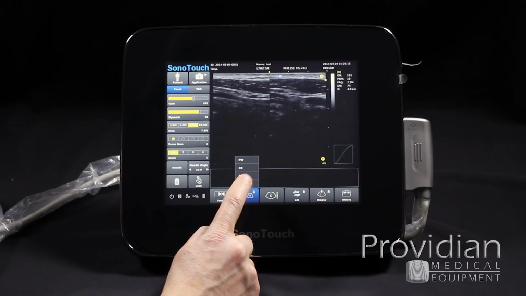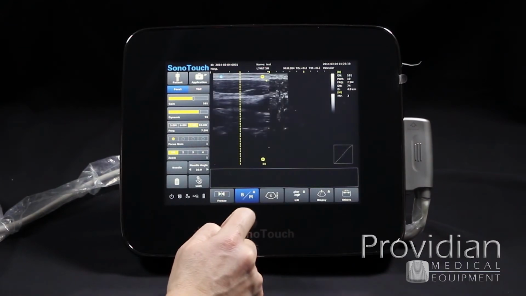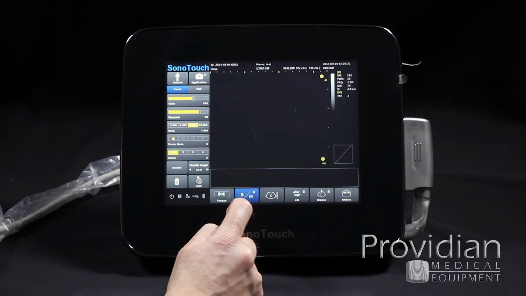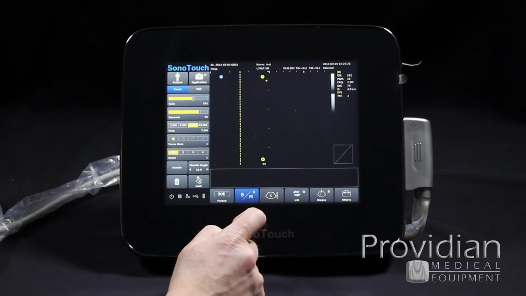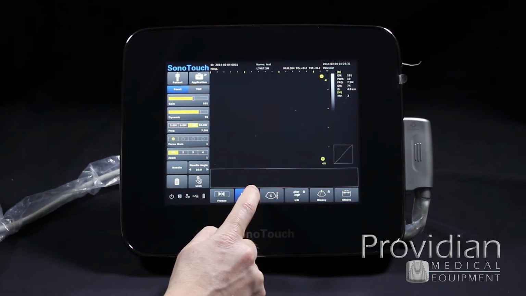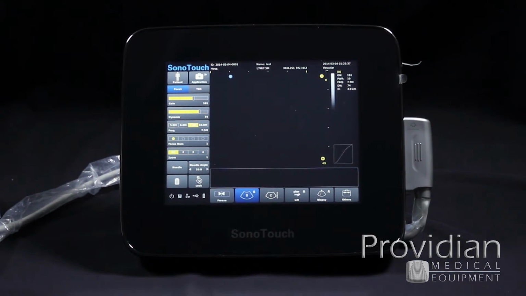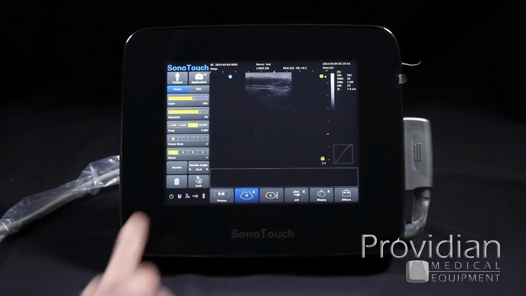Select B and M mode, I'm going to choose BM. It's going to give me the dual screen for BM mode. I can click it again to change how it appears on the screen. To go back to standard B mode, use the arrows and choose just B. That's going to take me back to my standard B mode image.